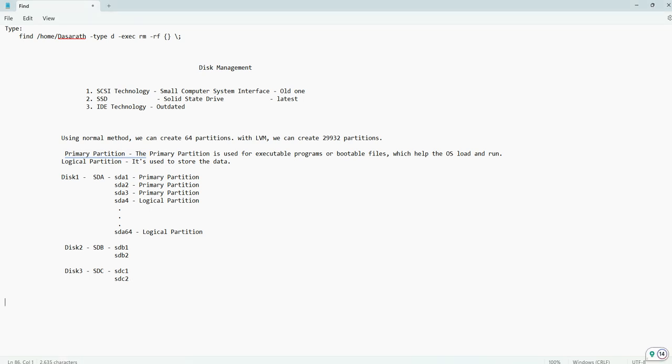So here, why should we create logical partitions? We have three primary partitions and one logical, and all the remaining are logical partitions. For example, let us say I have one disk, and the size is 2 TB. This disk size I split like SDA1 equals 500 GB.